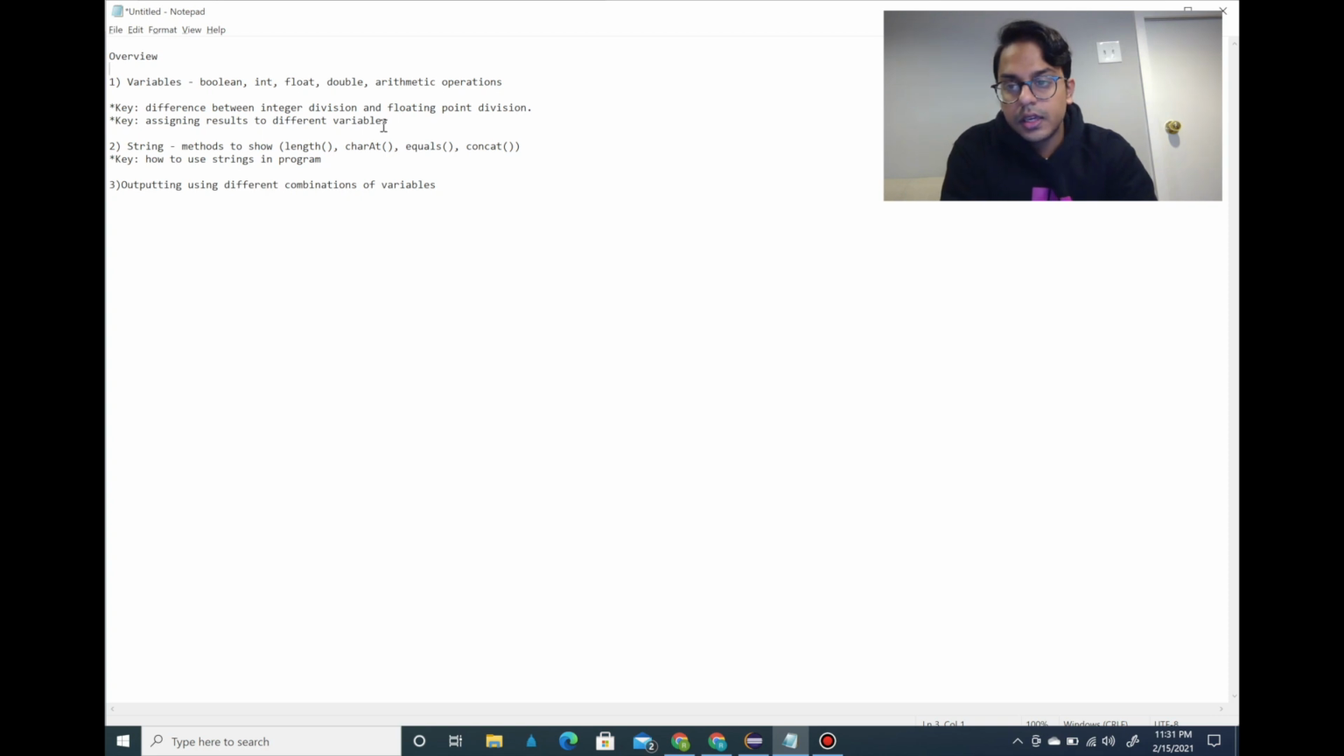The second key thing I want to touch upon in this section is assigning results to different variables. And that's going to be the results of different operations that we run. And this is, again, a very cool feature of programming languages in general. It's very important that we touch upon this early on so that you can get into coding and using this yourself.